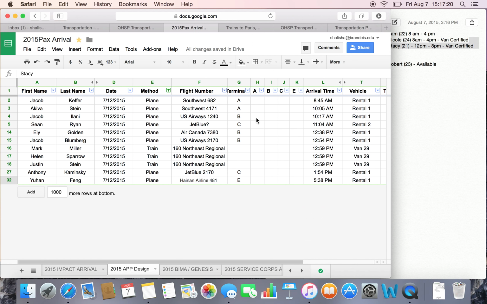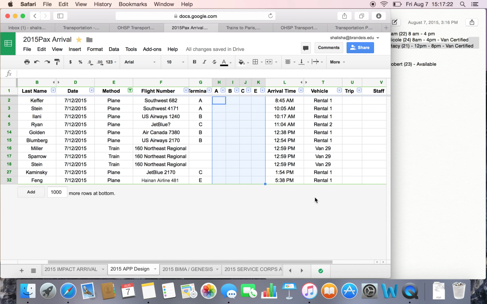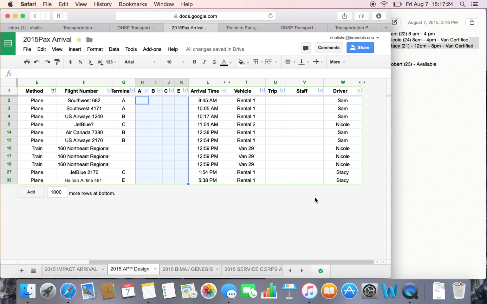Next, you need to count how many staff members you'll need in the airport. So you can either do this by talking to the director and figuring out how many staff members they're willing to send to the airport, or you can count it here first and then let the director know how many staff members you think you'll need.